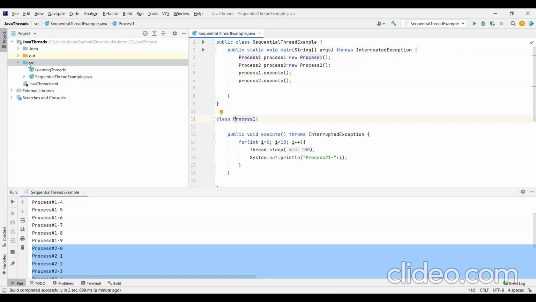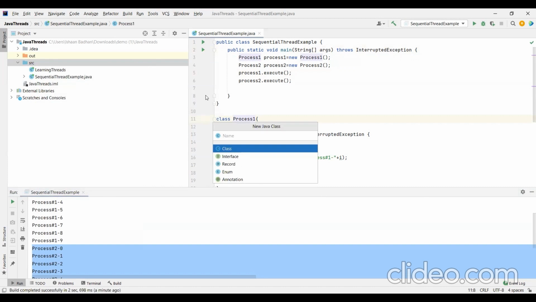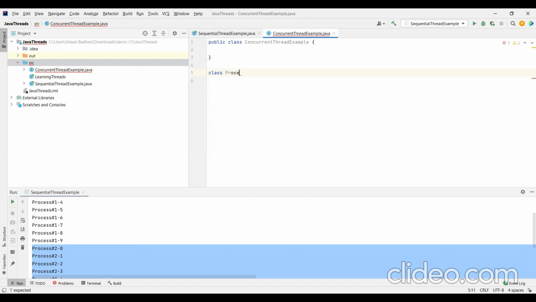Okay, now we'll see how we can implement a parallel thread, or maybe the concurrent processing, concurrent thread example. So here the same thing, I'm writing the same two classes, Process1.